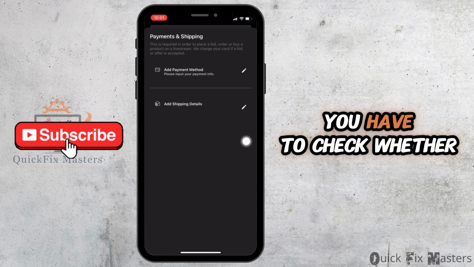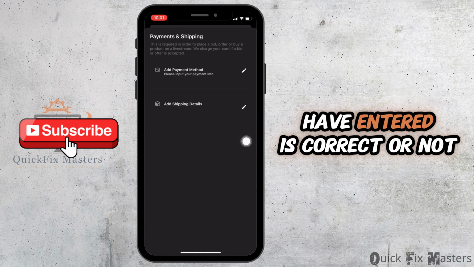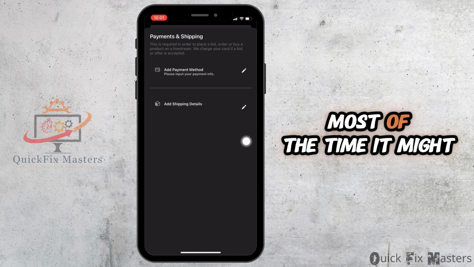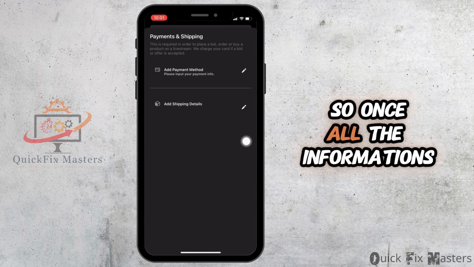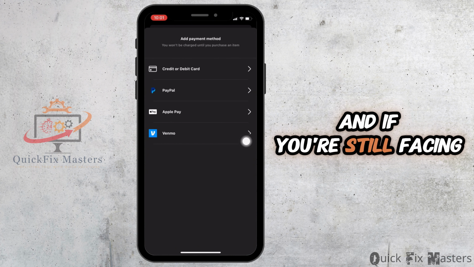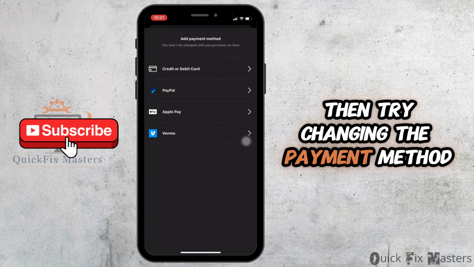Well, first of all, you have to check whether all the information that you have entered is correct or not. Most of the time, it might be incorrect and it might cause the issue that you have been facing. So once all the information is correct, and if you're still facing the issue, then try changing the payment method.